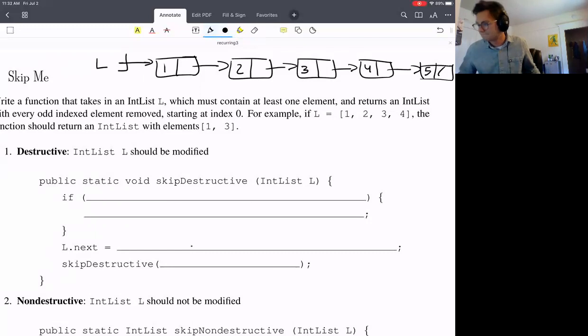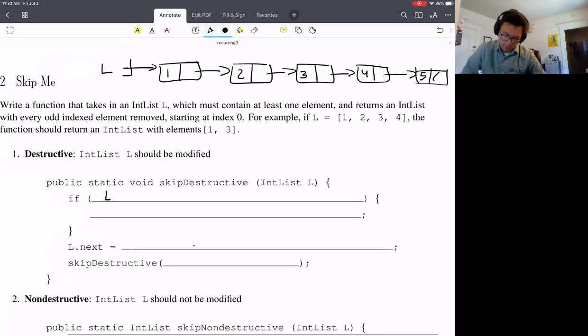Okay, so if it's recursive, what's the first thing we need? The first thing we need is a base case. So what is the base case here? Well, there's actually 2 of them, and we can write them as one line. So the first one is if L is equal to null. Because if L is equal to null, we don't need to modify the list at all, right? It's already skipped, basically, because there are no elements.